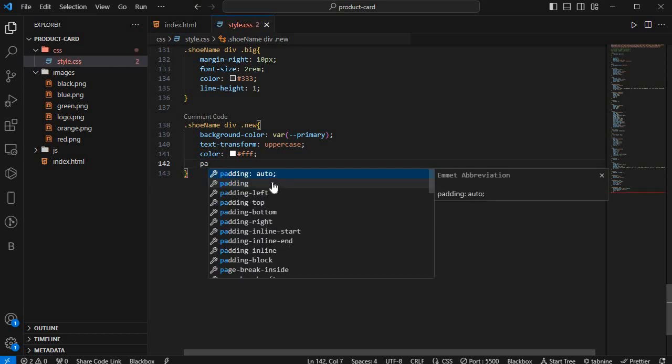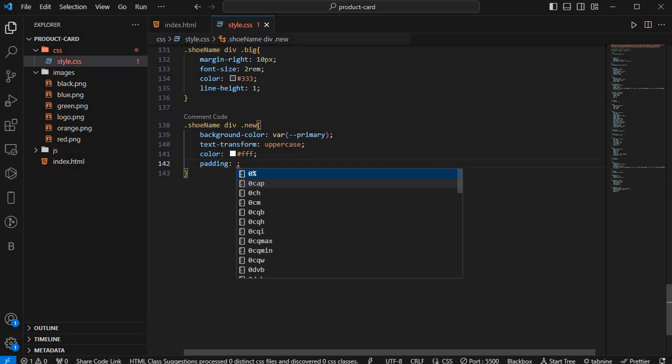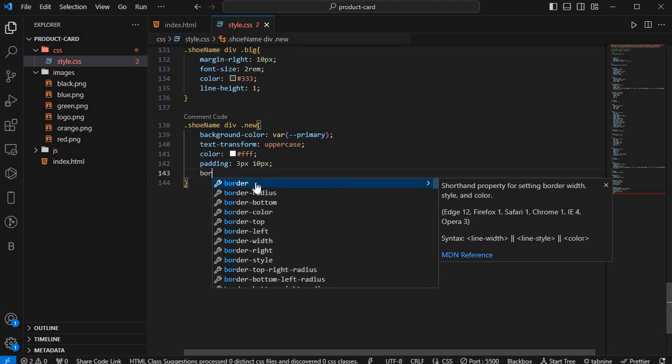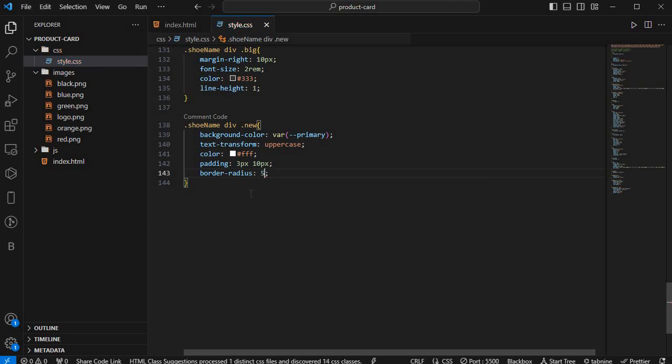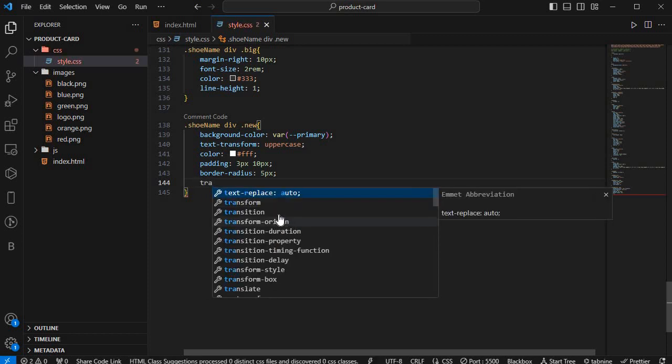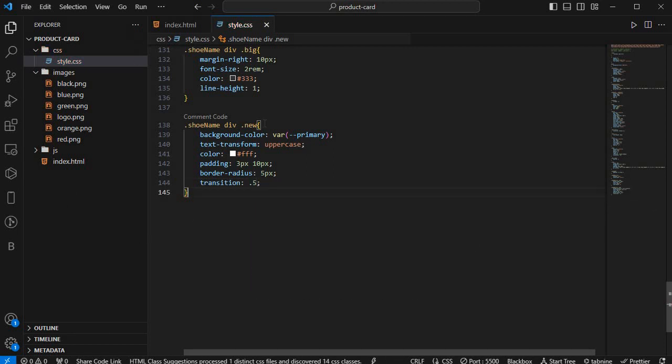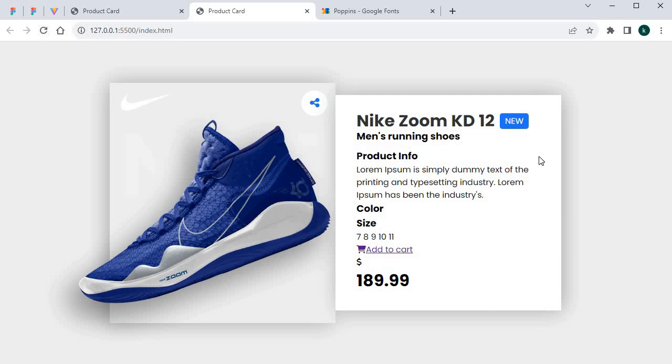Then a padding of 3 pixels top and bottom, 10 pixels left and right. Then we have a border radius of 5 pixels, so it will be a little bit curved at the edges. Then the transition of 0.5. The transition is for when the color is changing. So wow, we have the badge already. So this is set. Wow, this thing is getting beautiful already.